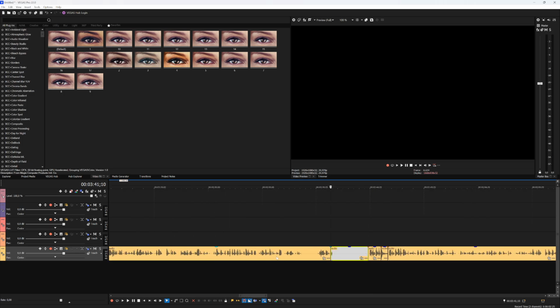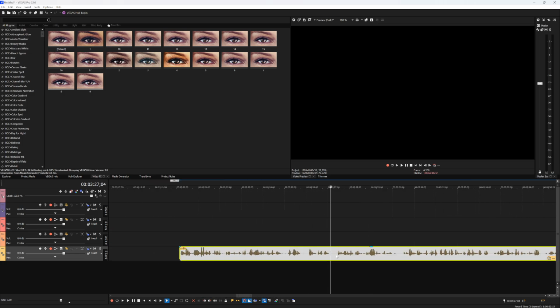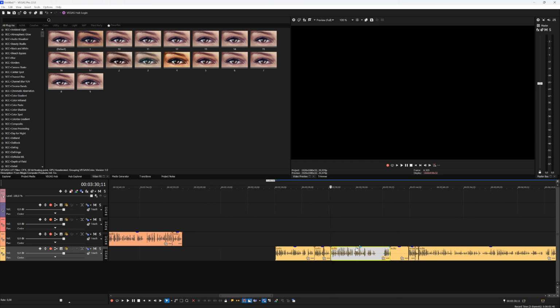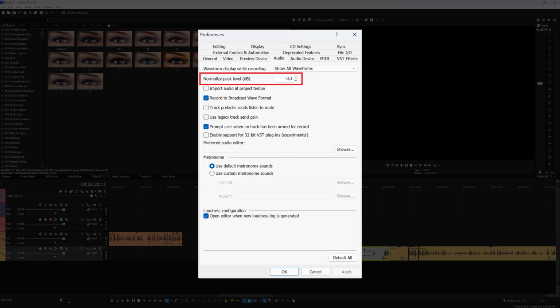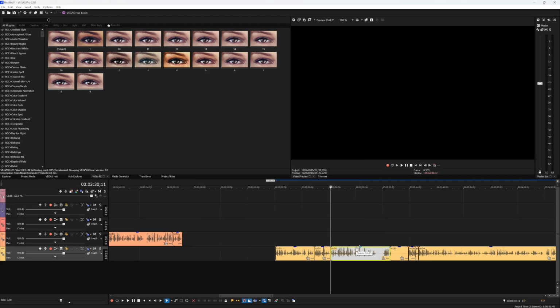And as with the traditional normalize feature, you can specify the default normalization level. So in order to do this, you want to choose options, go to preferences, open up the preferences dialog box, click the audio tab, and then enter the normalization value you want the peak level to be in decibels in the field, then hit OK, because those settings affect both this feature and the traditional normalize function as well.